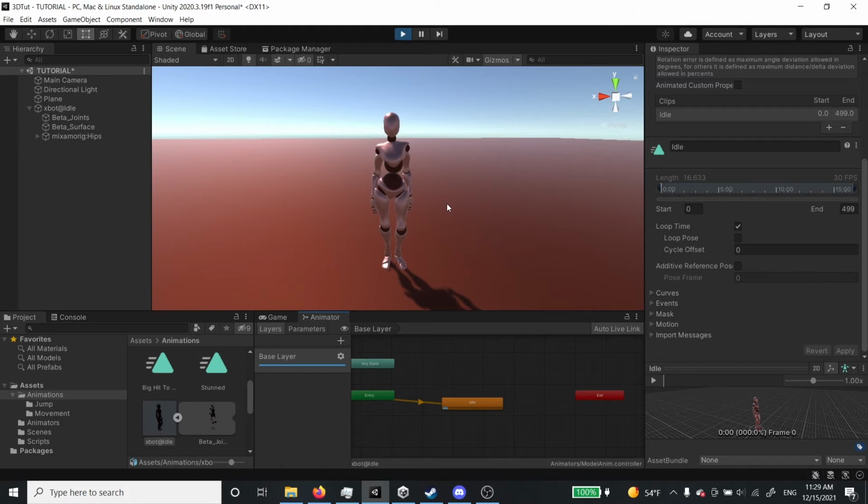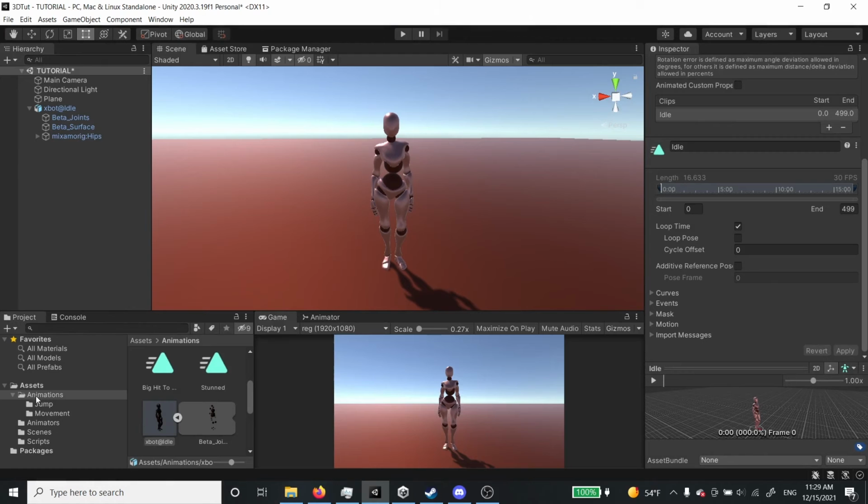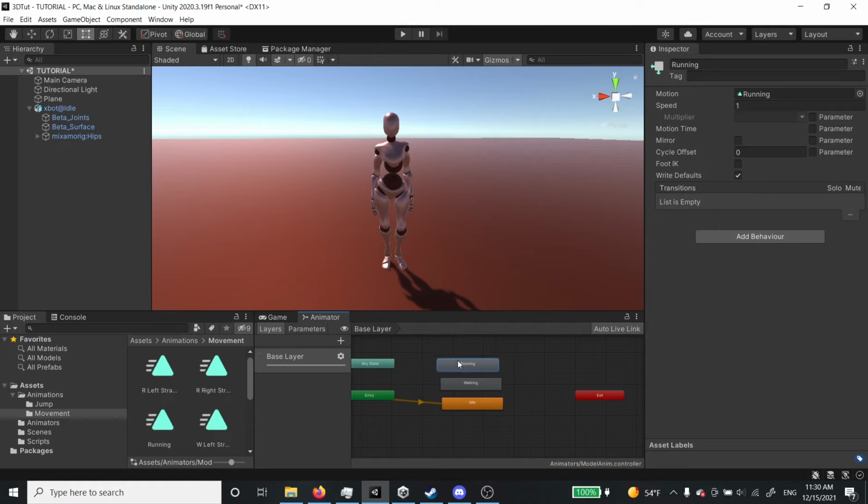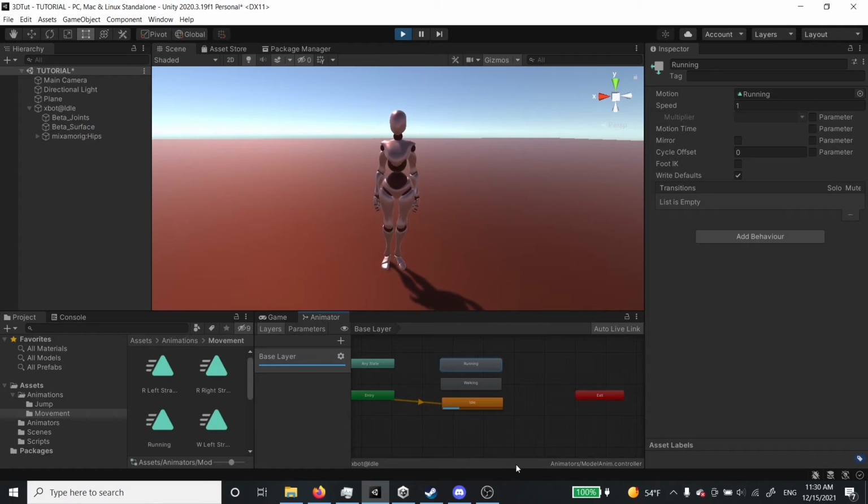Now we're also going to transition into making this Xbot walk and run. So to do this, let's go to Assets and then Movement under Animations. We should see walking, and then we should also see running. We want to add those into our animator, so we can just add them like this. However, if you press play right now, you'll notice that the animator will essentially just go through the idle animation, and then it's not going to do anything else, right? It's not going to access walking, it's not going to access running.